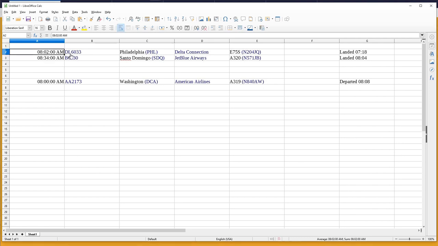And for the first flight, we see it's a Delta flight. It's coming from Philadelphia. This is the aircraft type. This is the ICAO code, but in the schedule we only use IATA codes. And we know it landed at 8:03.